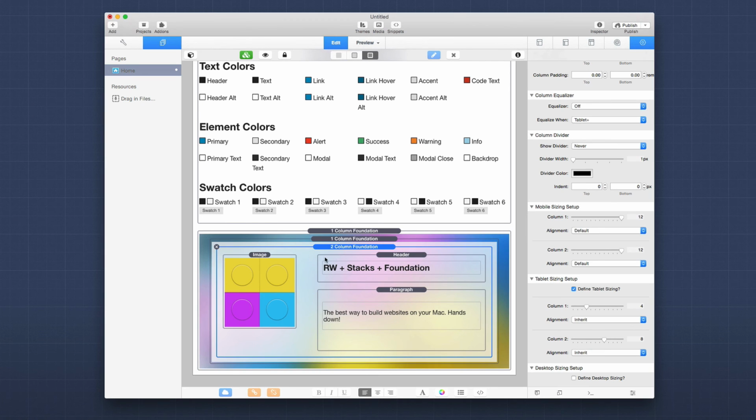And what you'll notice with the Foundation column stacks is that the sum of all the columns needs to equal 12. So imagine that this page was divided up into 12 equal units, and column 1 is taking up 4 of those, and column 2 is taking up 8 of those units. So that's how we can break things up.